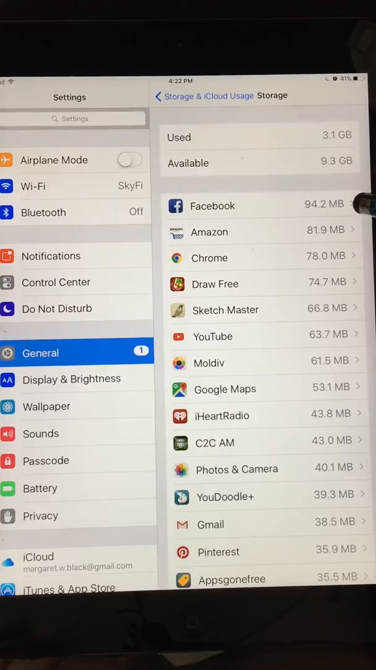But they're in order, so you can see here that Facebook, on your one, not on mine, takes up the most megabytes for its little system that it uses and all the stuff it puts on your iPad, as well as any photos and all that stuff that are on Amazon, Facebook. And Amazon is the second one for me. Chrome is the third. Wow, that's big. Sketchmaster, I'm not sure why that's, Draw Free, I'm not sure why. Sketchmaster is one of the drawing tools I put on here. YouTube is pretty big. Here's your iHeartRadio.